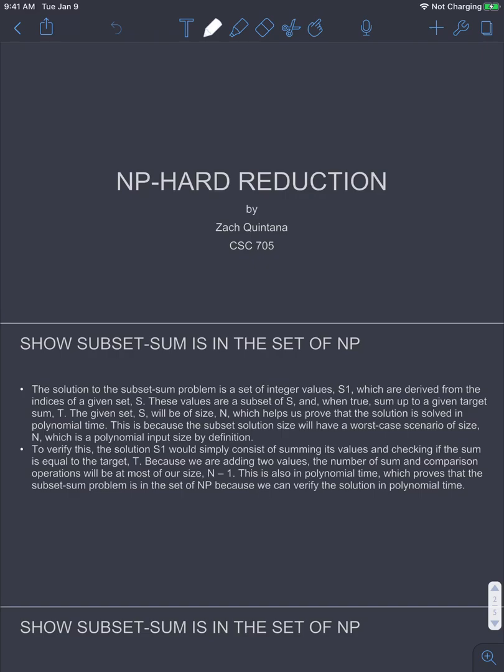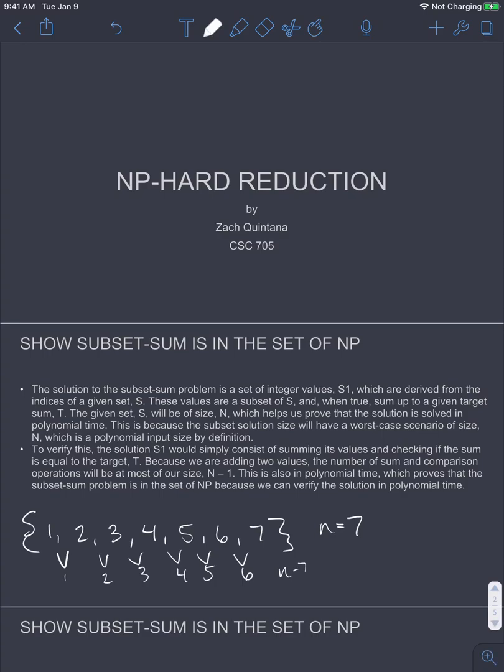So the example I'm going to go with is on the second page. This is our S, right? So this would be n equals 7. So the size of our array is 7. But the solution will always be n minus 1 because we are comparing 2 values. So this would be 1, 2, 3, 4, 5, and 6. So n minus 1 is 6, and there you go.